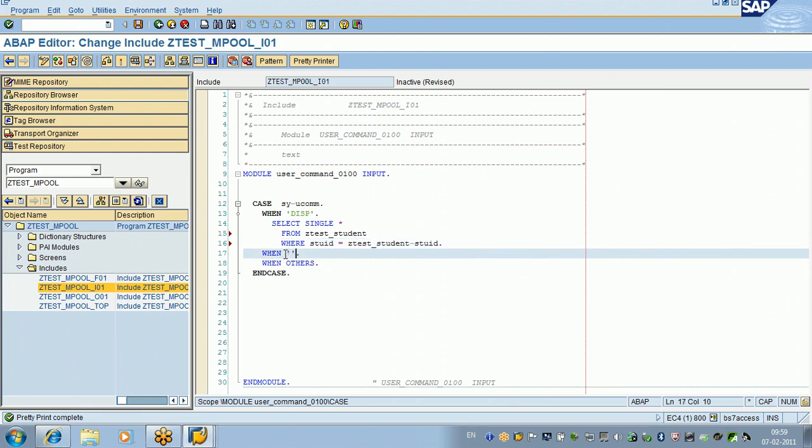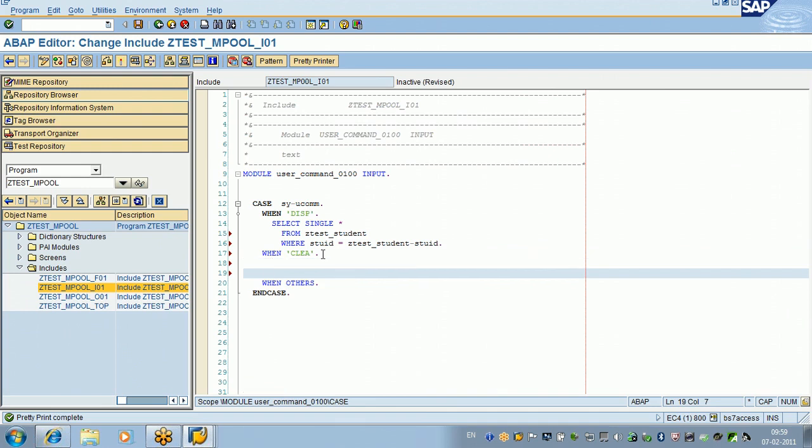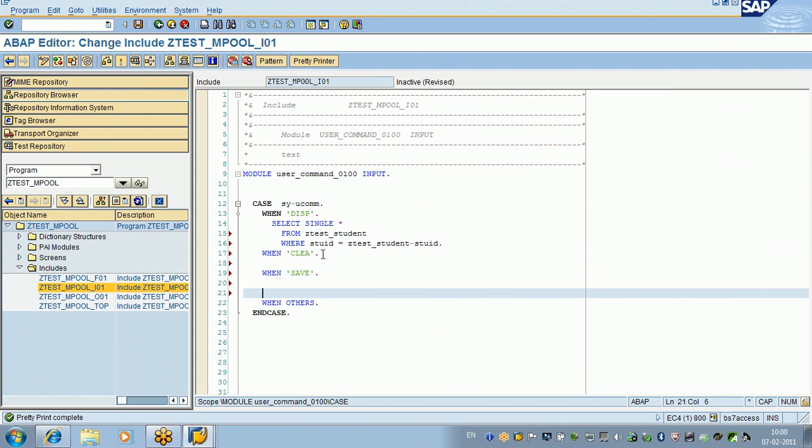Similarly, when the next button is say clear, say CLEA. When the user clicked on clear, do something. We'll write that later. When the user clicked on save button, we need to do something else. When the user clicked on, what other button have we provided? Delete, correct? Delete. Yeah. We need to do something.